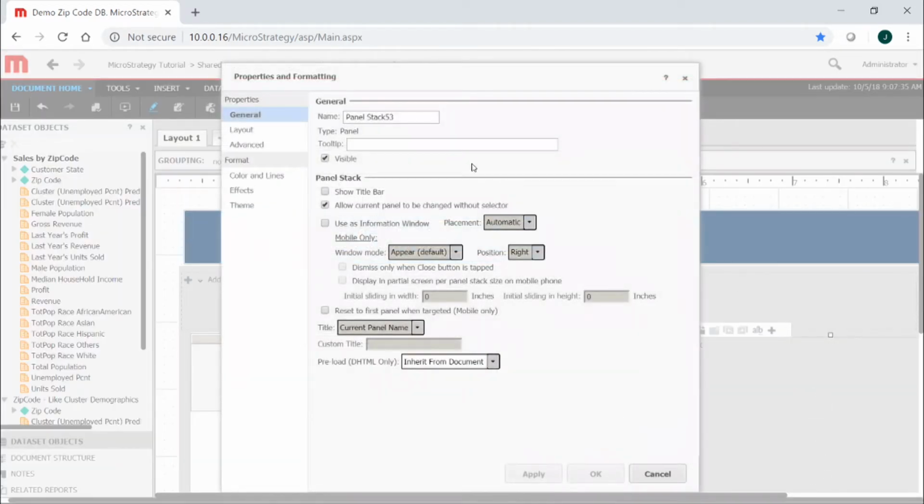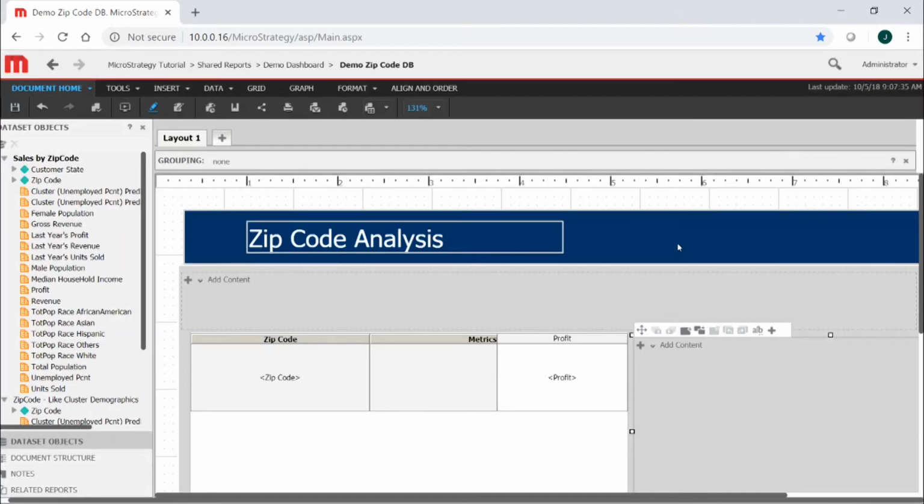And let's also name this panel here where our demographics are going to be. We'll call this demographics panel stack. And you'll see why that's important a little later.